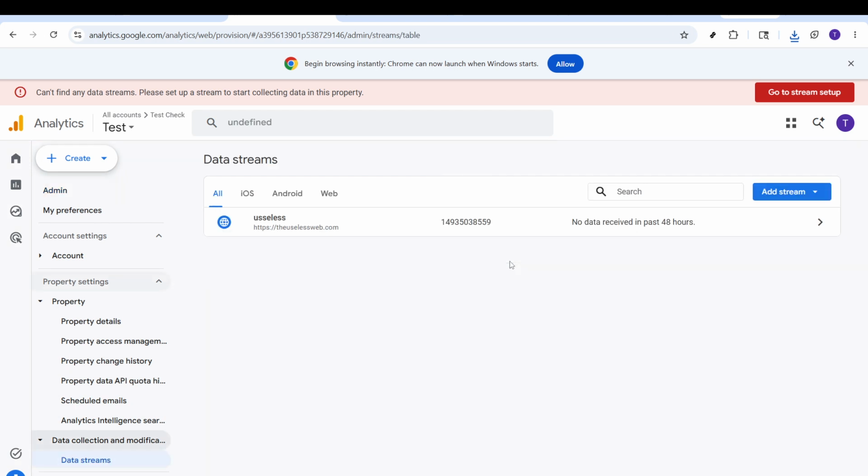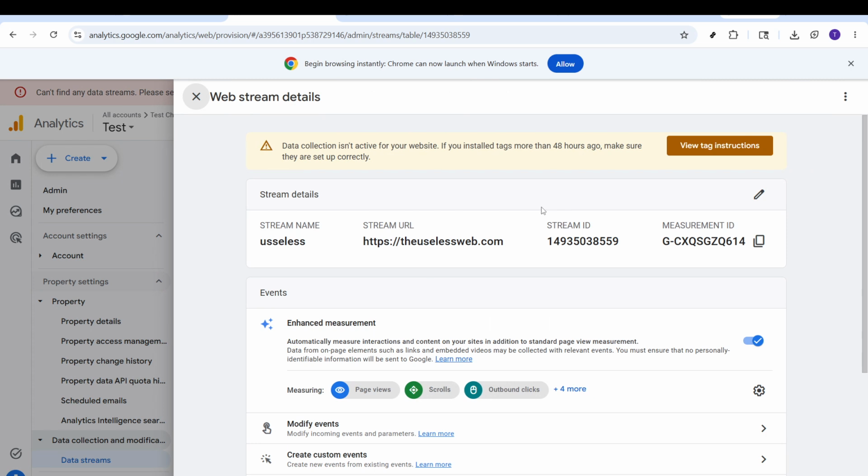Click on it, and then make sure to select the Web tab. Here, you'll see your website property listed. Just click on it to open up more options. Now scroll down a bit until you find the Google Tag section and click on View Tag Instructions. Once you've done that, you'll need to click the Install Manually tab.